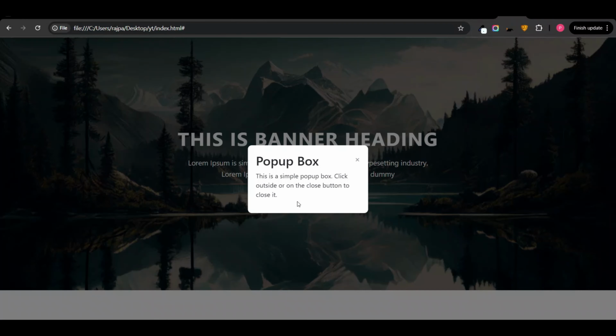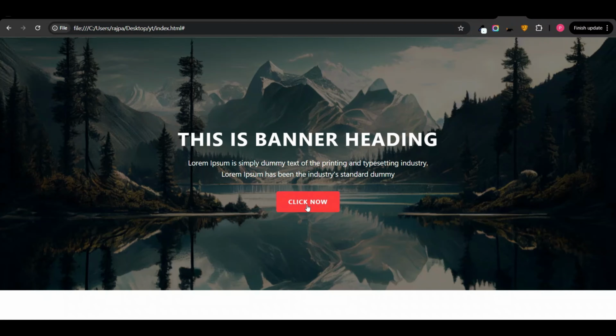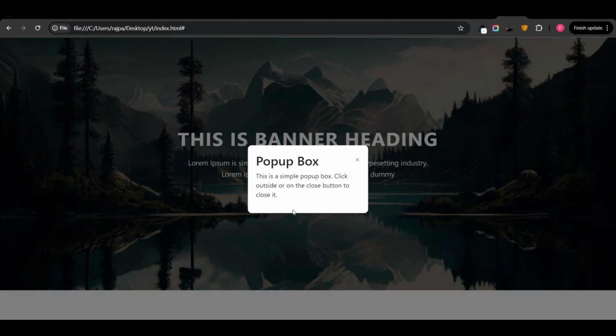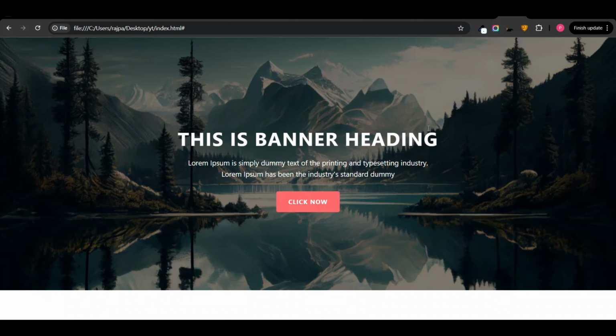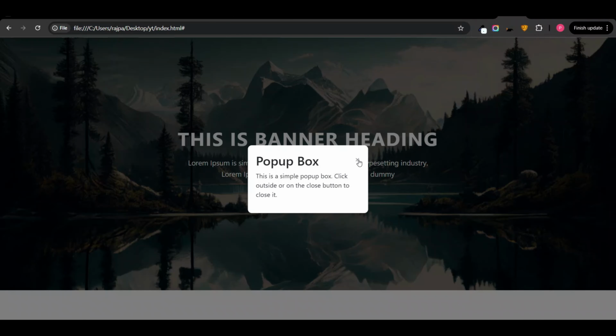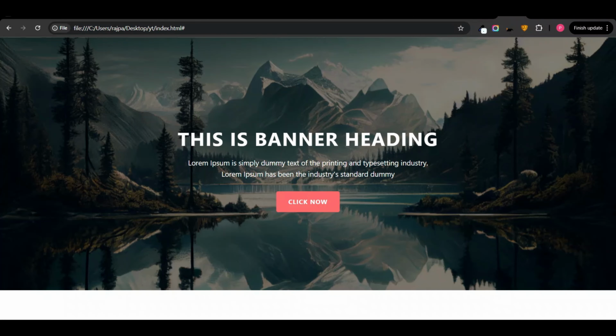In this video, we'll see how we can create a pop-up box in HTML CSS. Currently, you can see when I click on it, the pop-up box opens. When I click on the cross, it will go away. So we'll see how we can do it in HTML CSS.